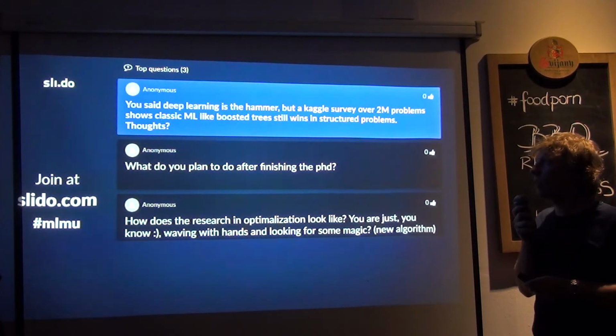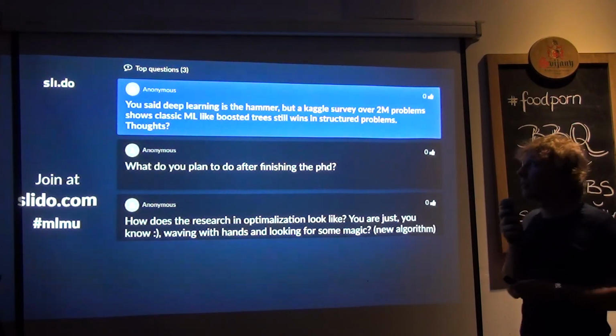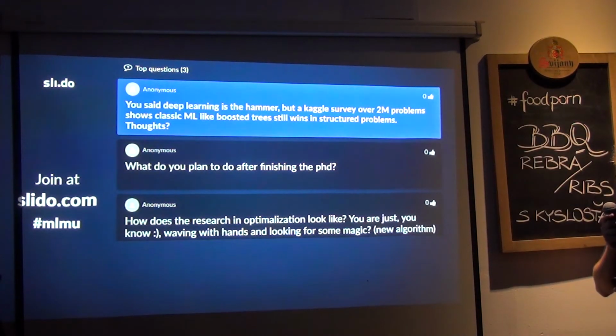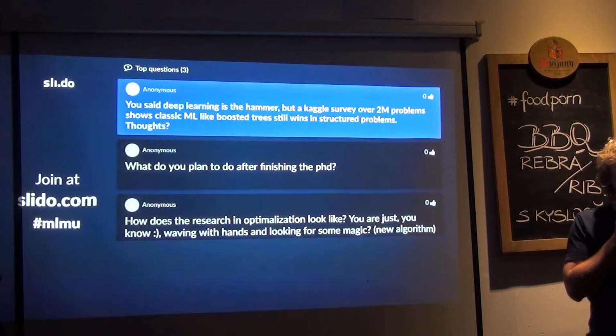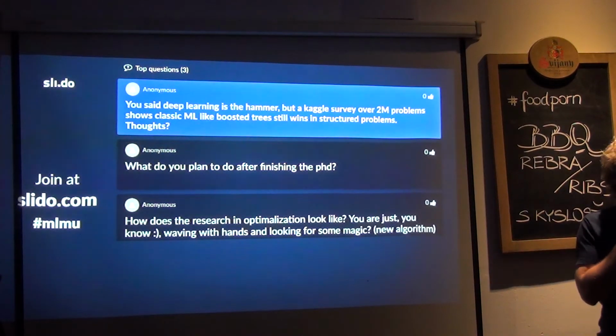I do not think that I am the one who should answer this question, because it's not really optimization related, but yeah, deep learning is a hammer. But I think that there are people in the audience who could answer this question better. Who thinks they have a very good answer on this?